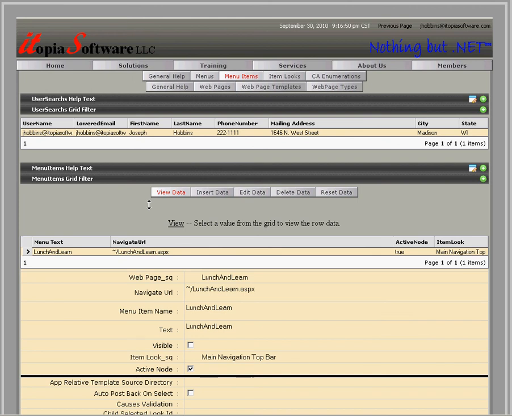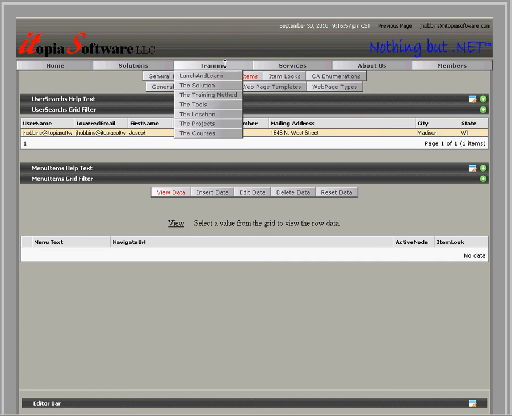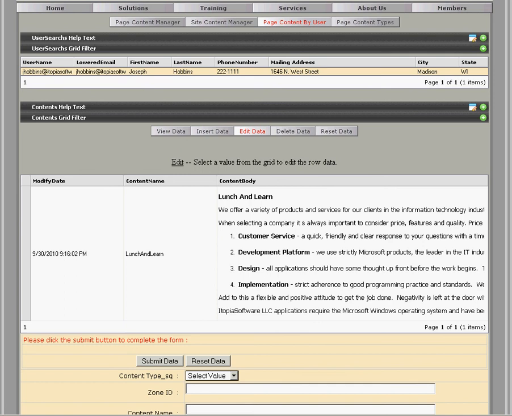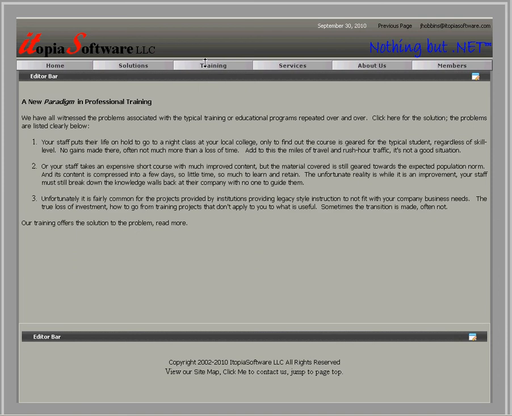Let me go to a different page. I'll go to this one. I'm going to do a refresh. Okay, so if I click on training, you can see it no longer shows up. So the system's smart enough to make sure the navigation system won't let you see it the very next time that the page is refreshed.